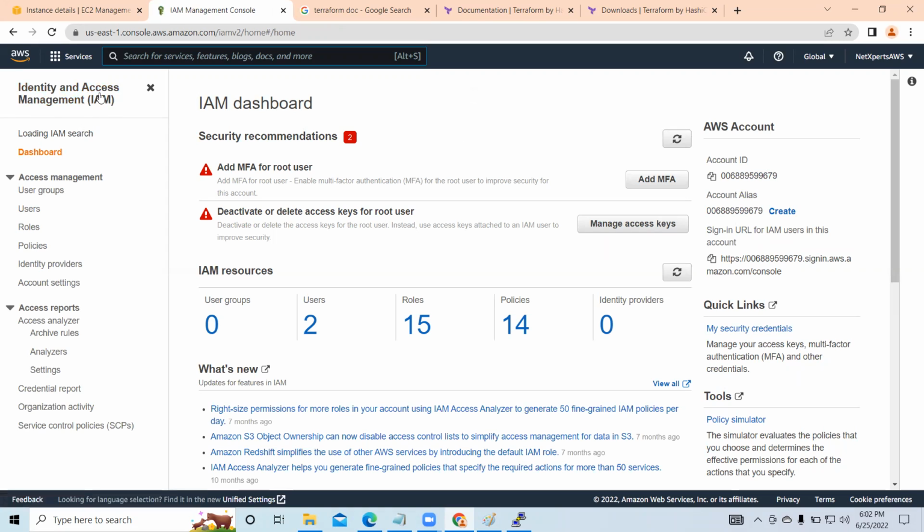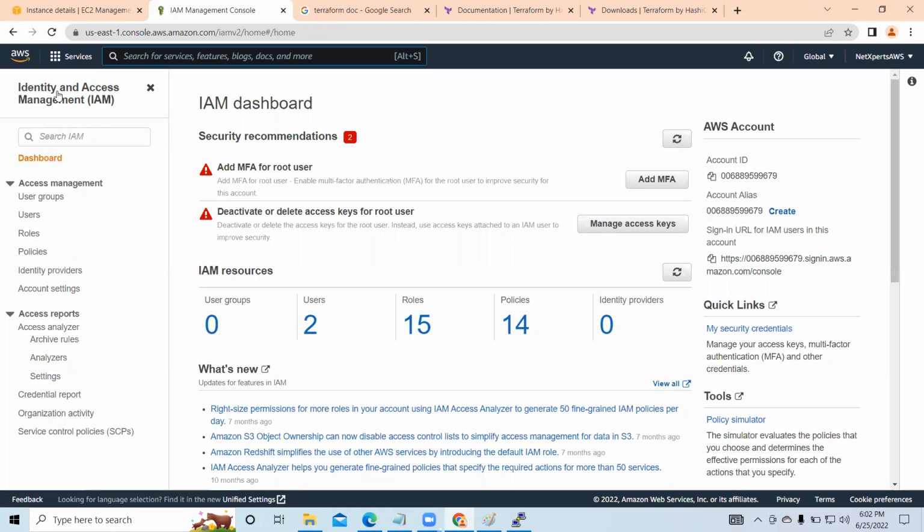Identity Access Management service here. Here you see users, groups, roles, policies, providers, account settings, and so on. This is a main part in Amazon, guys.